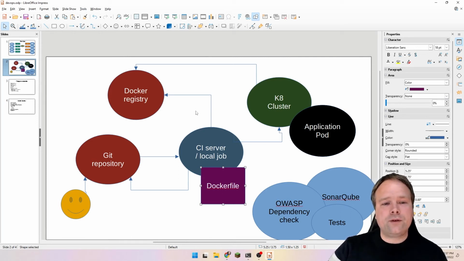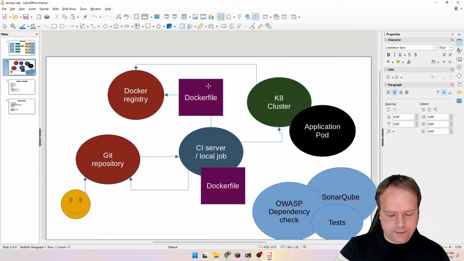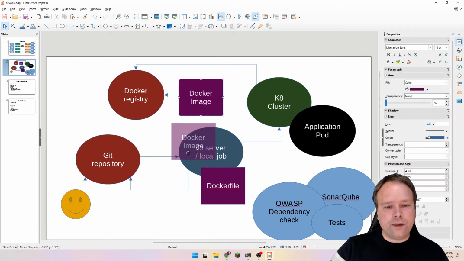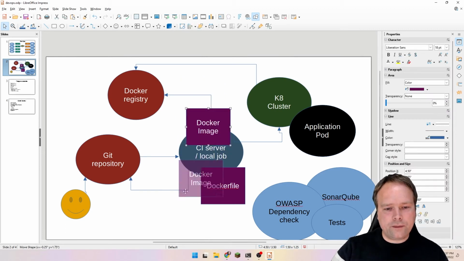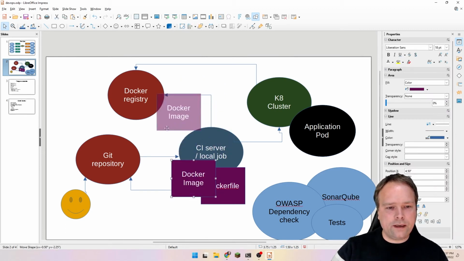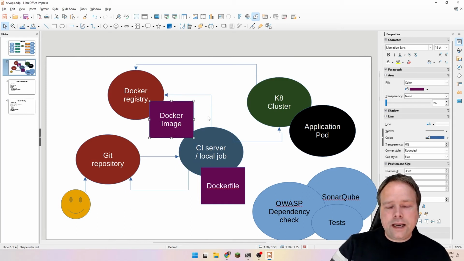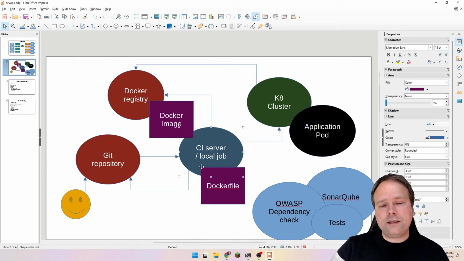Then it should be able to place that on the Docker registry. Let me just create this. This is the image right here. So Docker image. So this is a final image. It will be built and created on a CI server with the Docker file, and then it will be pushed to the Docker registry.